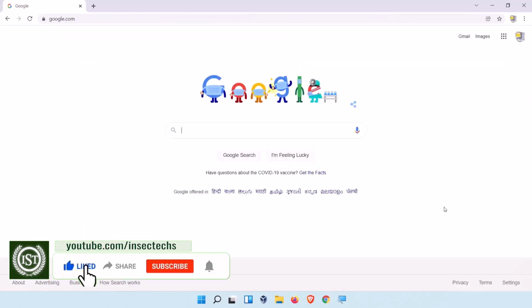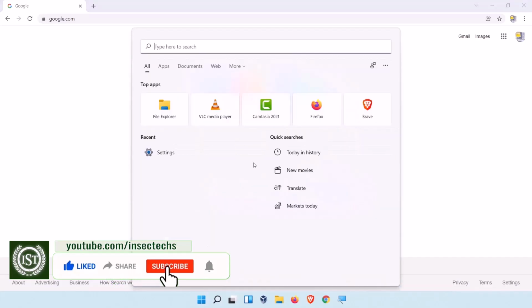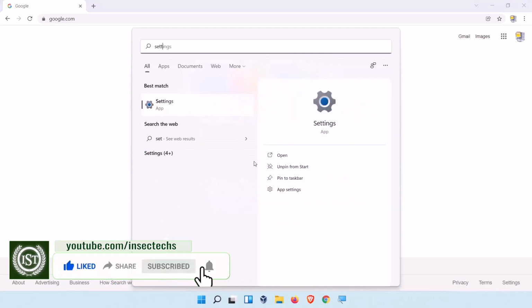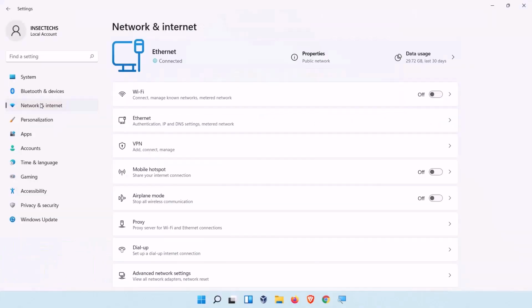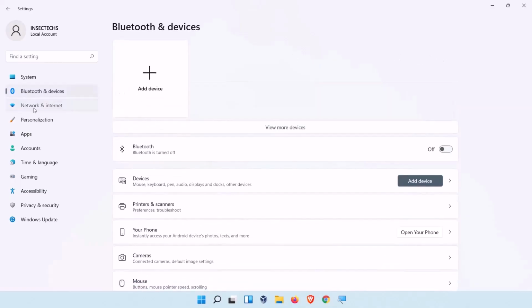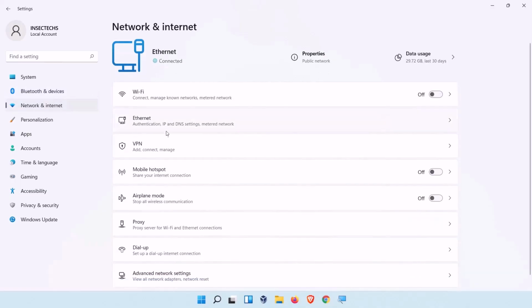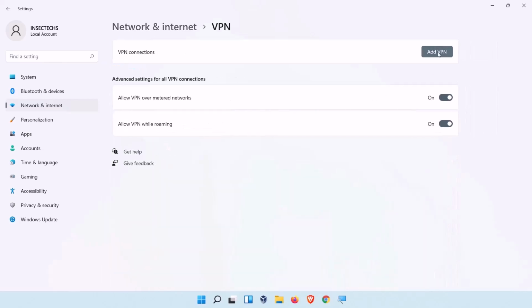Currently my operating system is Windows 11, so I'll go to the search icon over here and I'll type settings. Open the settings, and in the network and internet, scroll to the third option, which is VPN, and here click on add VPN.